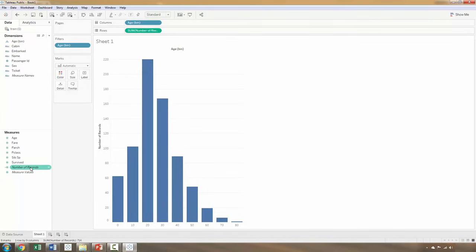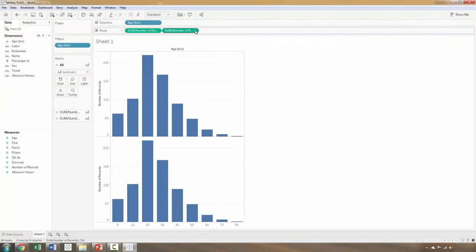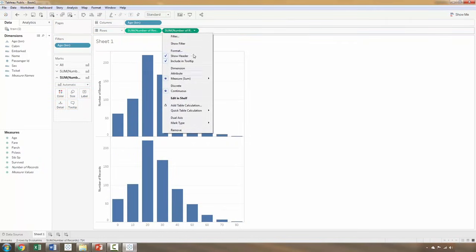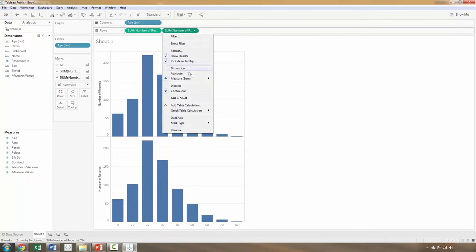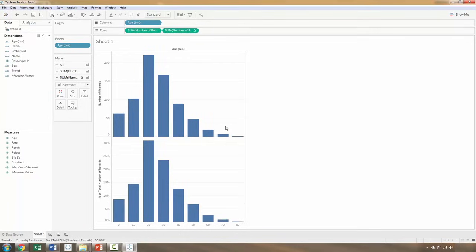So this is great, but I want to have some context here by adding percentages. If I take number of records here again and pull it up to the rows bar and then hit this down arrow here, you basically have this drop down and then quick table calculation and then percent of total. Now we have the volumes above and then the percent of total below. But I really don't have any labels, so I need to add the labels here so this makes sense.